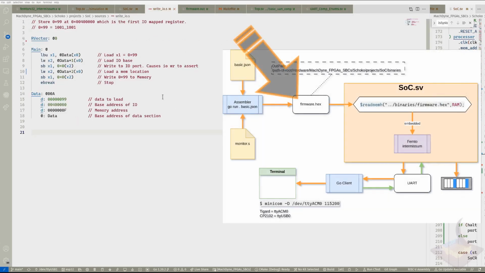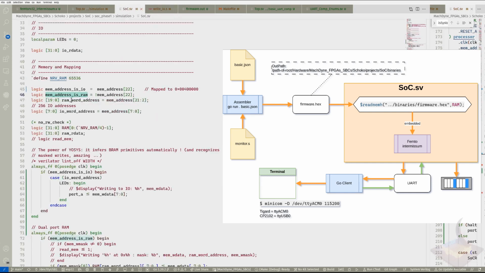Here we are in the firmware, and the only thing we're going to do is write 99 to the I/O port and then turn around and write it to a memory location. So we load X1 with 99. We then load X2 with the base address of I/O. If we come down here, we can see the 01, there is the base address. So if we come back to our SoC, we can see that all I/O starts at bit 22. If it's high, then we know we're talking to anything in the I/O range. If it's low, then we're only talking to RAM. And there you have it.